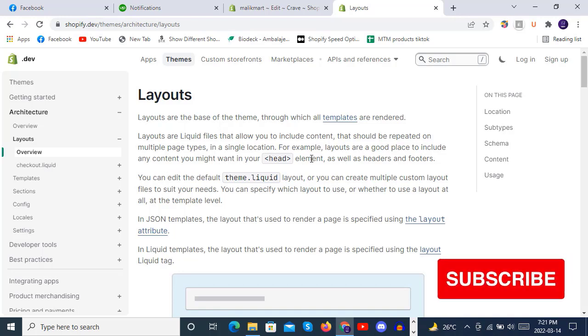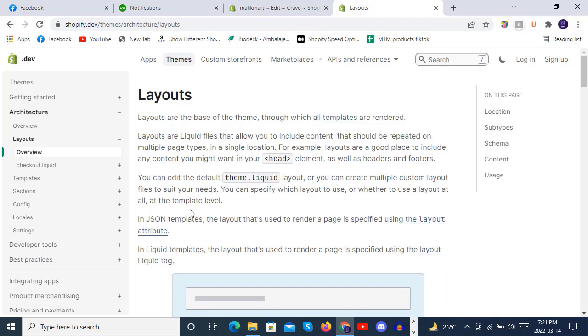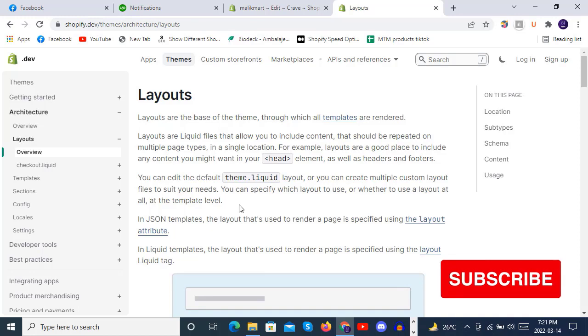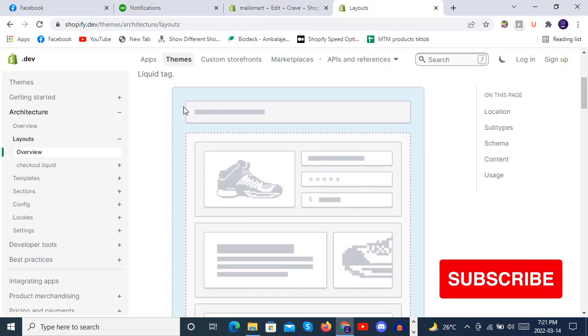And with the latest update, developers can expand headers and footers files in Shopify now. You can edit the default theme.liquid layout, or you can create multiple custom layout files to suit your needs. You can specify which layout to use or whether to use a layout or not.